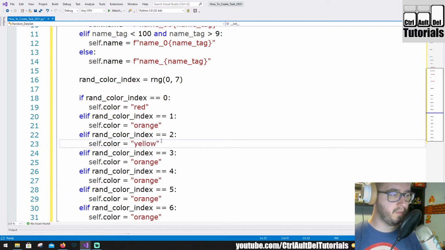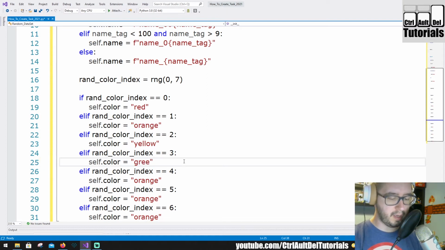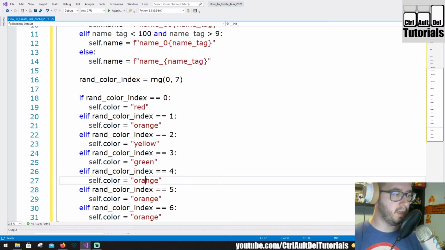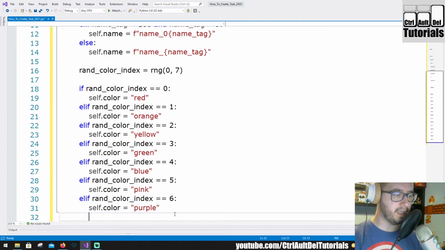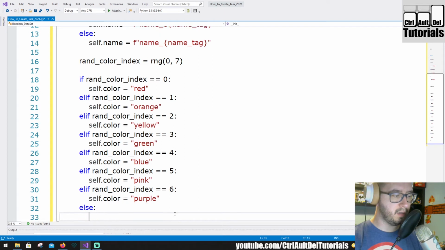We're not fully going to follow ROY G. BIV here, but it'll be kind of close. Okay, green, blue, and then I decided to go with pink and purple. And then finally, if it's not 0 through 6, it has to be 7. So we're going to say else self.color equals, and I'm just going to do black.